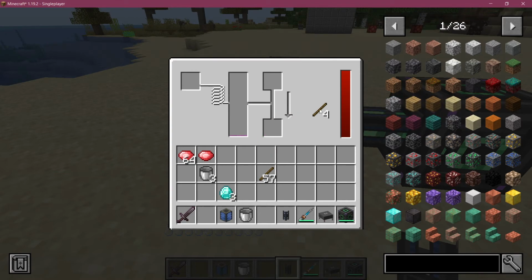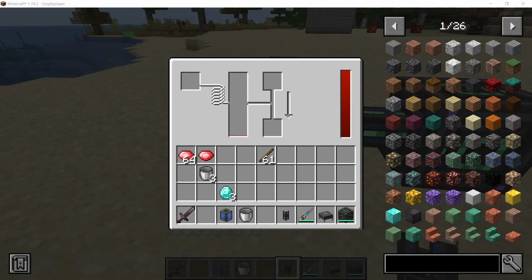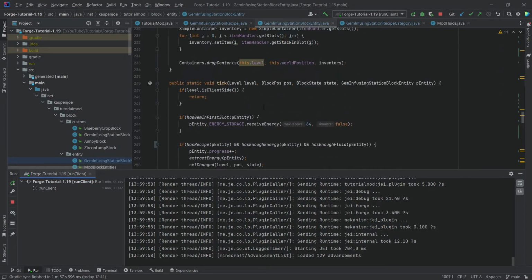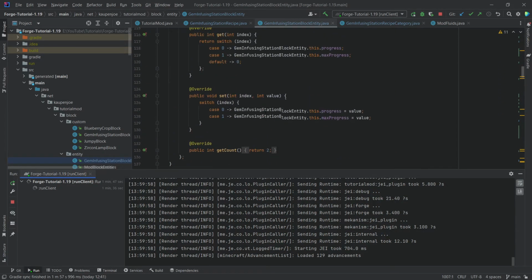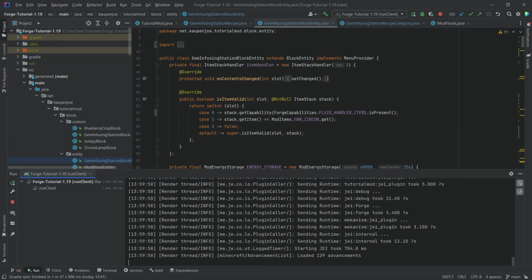So this should work. Let's see. We can actually not put, that's actually kind of funny. We can actually not put the stick in here. That is because, of course, if we take a look at the item handler, we restricted this to only be able to add raw zircons here. That's kind of funny. Let's just quickly change this and then see.